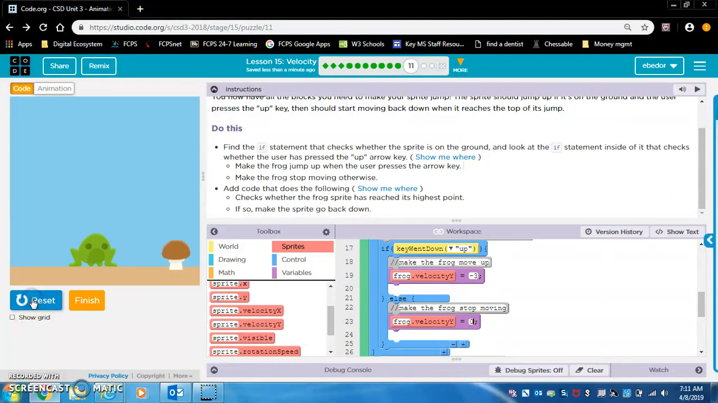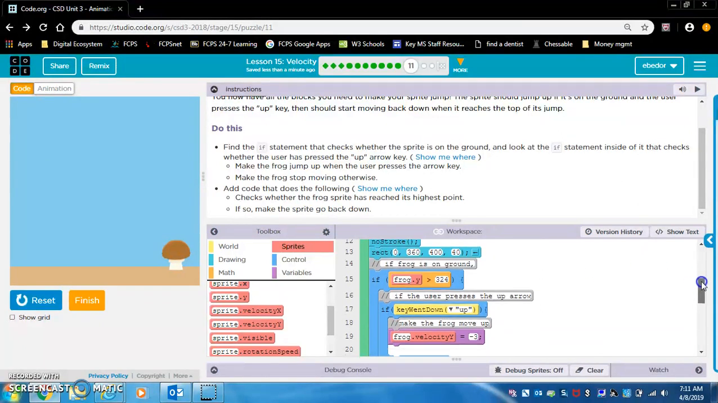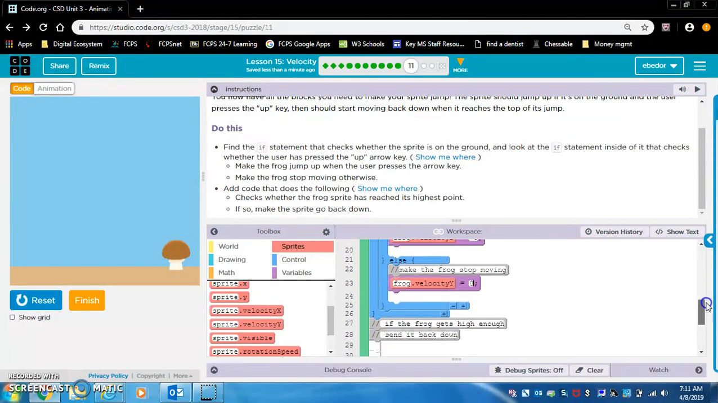So let's see if that works so far. Okay, yeah, but it should keep going. Yeah, it just keeps going. We don't want that. If you're making a game and that happens, that's an issue. So we did the first thing. Make the frog stop moving otherwise. We did that.